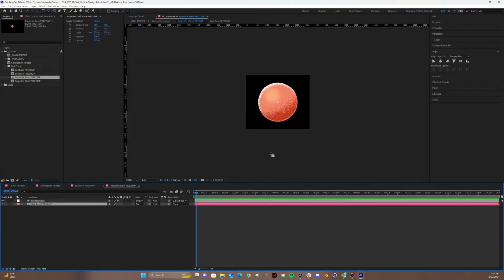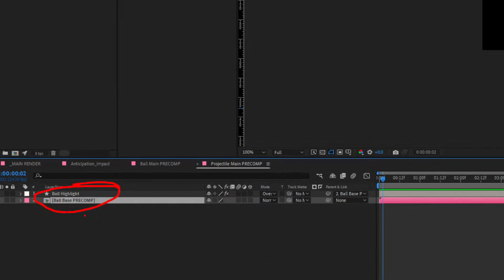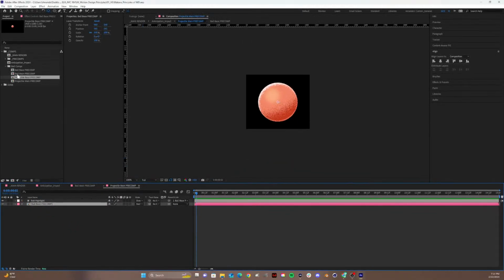Cool. And so now we need to switch. Oh, this is another cool trick. I'm happy we're doing this right now. Because this is the projectile main comp, right? And right now we have the ball base pre-comp there, and we don't want that one. We want the projectile base. So if you come down here into your timeline and you select your layer, and then up here in your project panel, select whatever you want to switch it with.